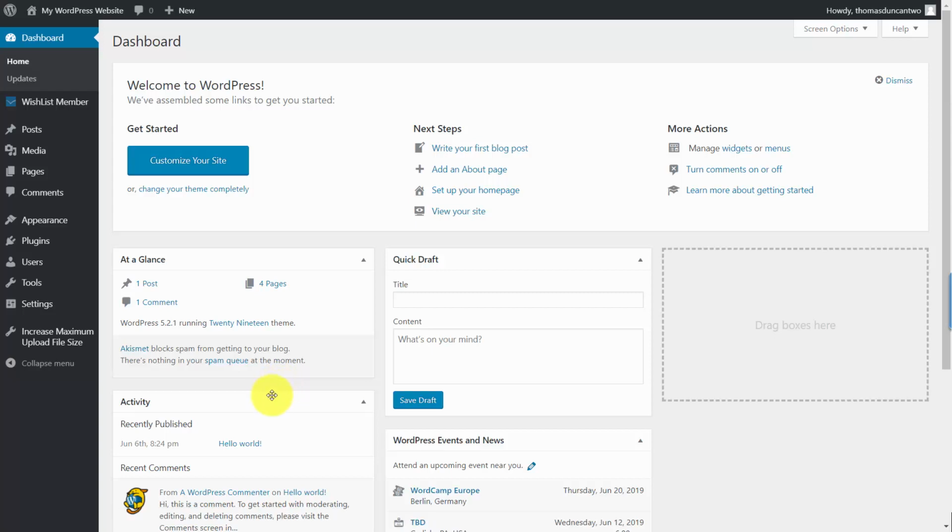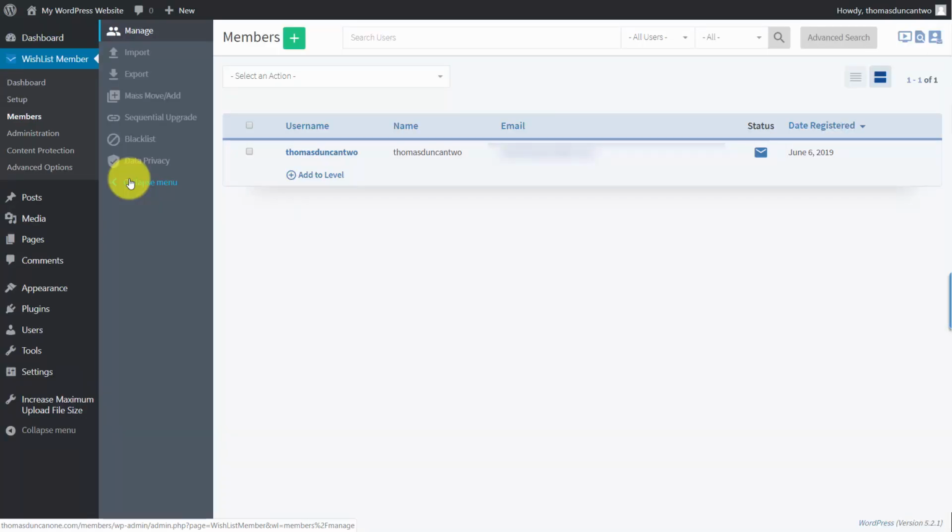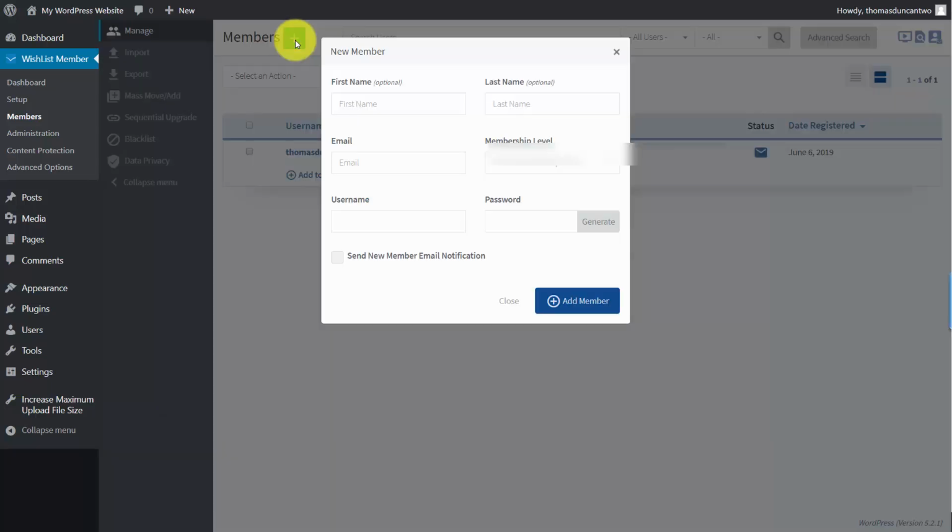Welcome back. What we now want to do is to make sure our membership is working properly. So what we're going to do is go to Wishlist Member and go to the Members area. Inside of the Members area, we are going to add members to specific levels. So we're going to click this green button and write in a member and add them to a level.